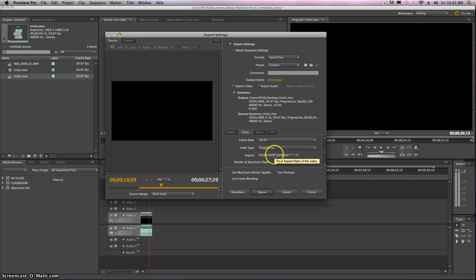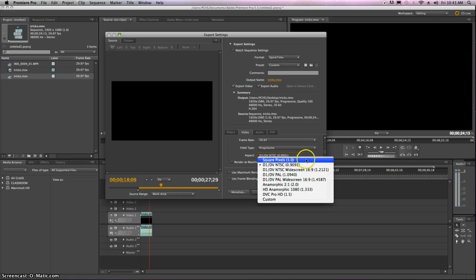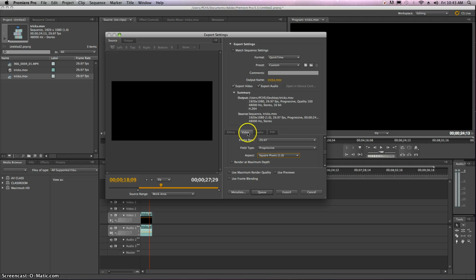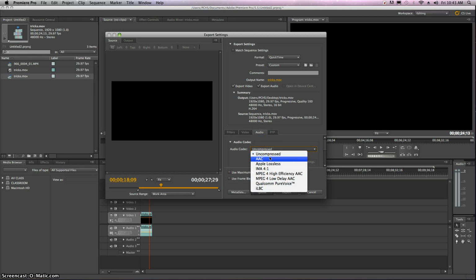The aspect, this has to deal with each of those individual pixels that records your image. The size of them, some of them are rectangles. For our cameras, they are all square pixels, so make sure it's on square. Nothing else in the video tab here, so let's go to audio, just a quick little switch from uncompressed to AAC, and video and audio settings are done.